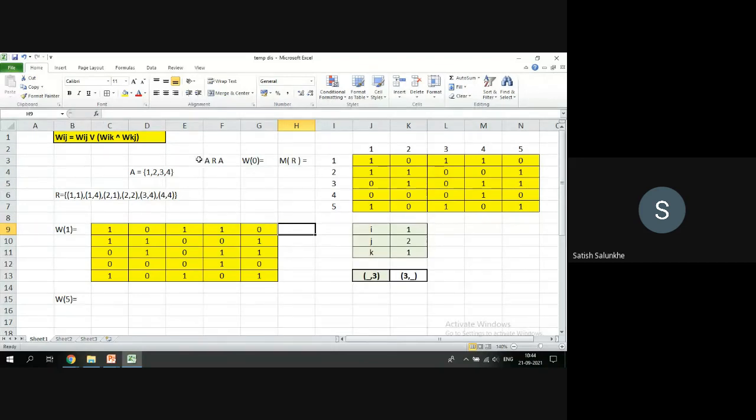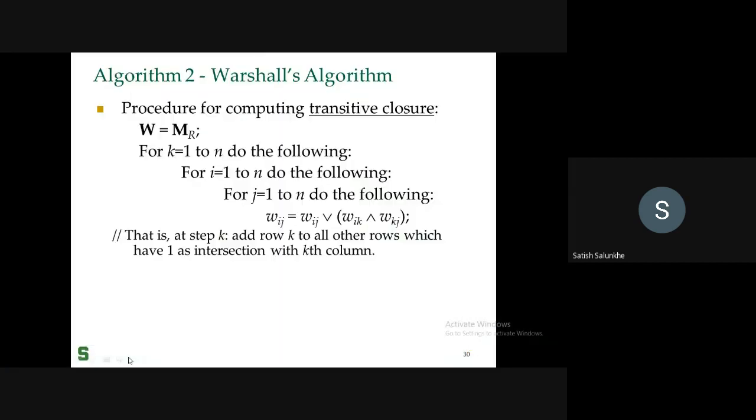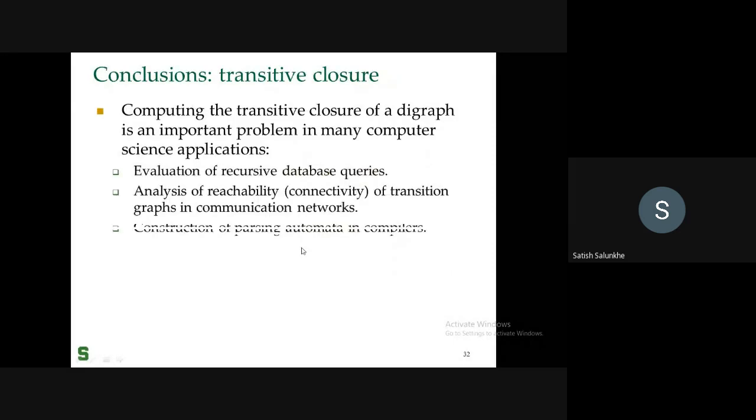Means we have finished everything, all the properties like reflexive, irreflexive, not reflexive, then symmetric, asymmetric, anti-symmetric, transitivity, and something like that. So let's quickly proceed ahead.